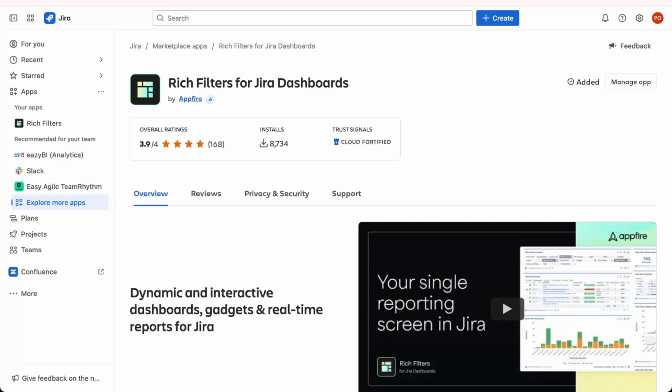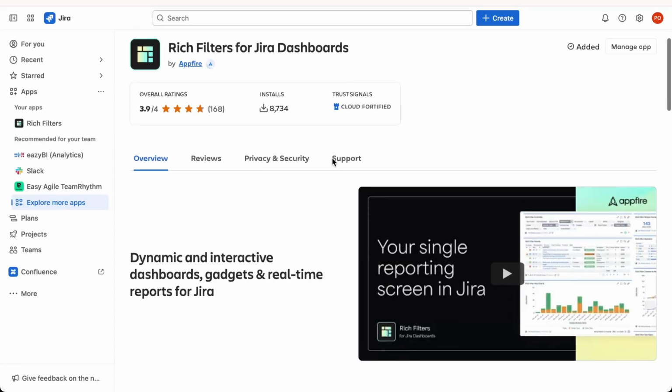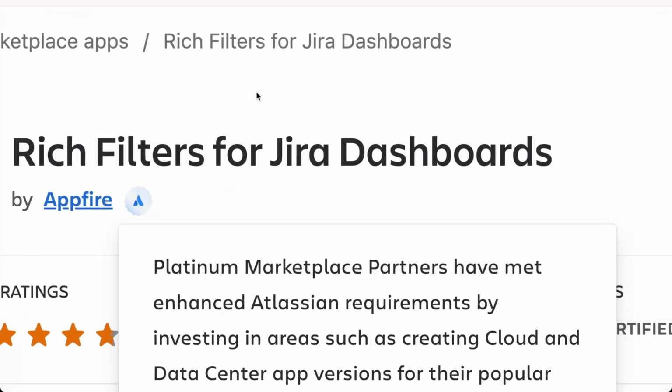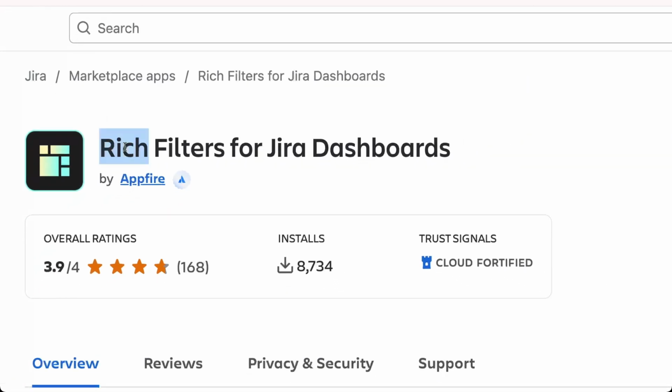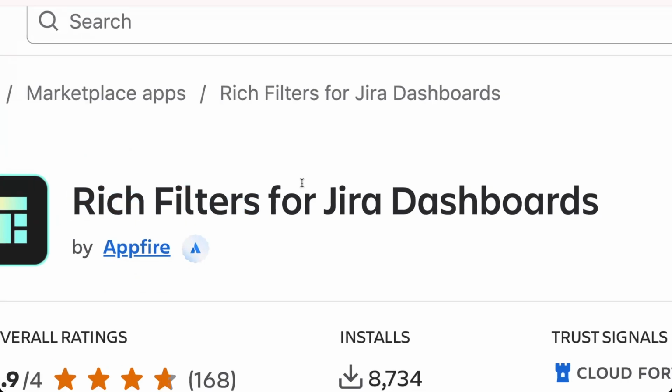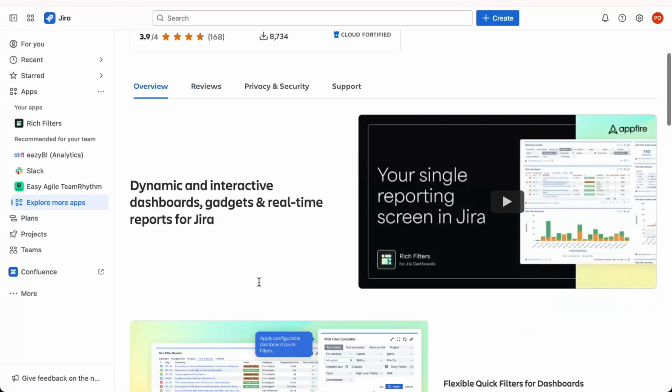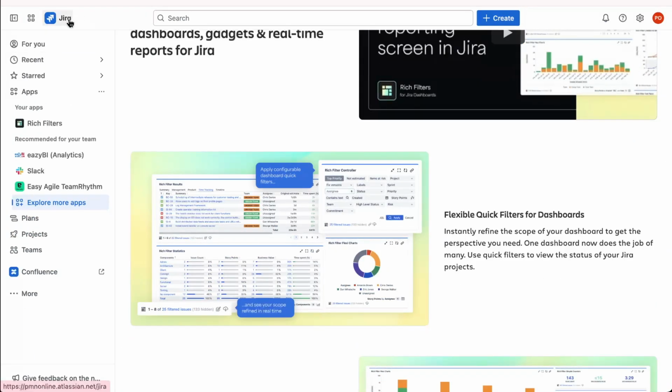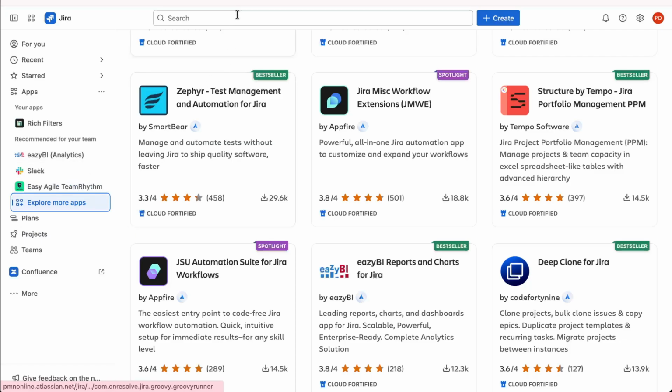In this video, I'll show you how to create a smart rich filter in Jira to optimize your project management. Let's dive right in to streamline your workflow effectively. First, navigate to the Jira Apps section. Once there, click on Explore More Apps to find and add valuable extensions that enhance your Jira experience.